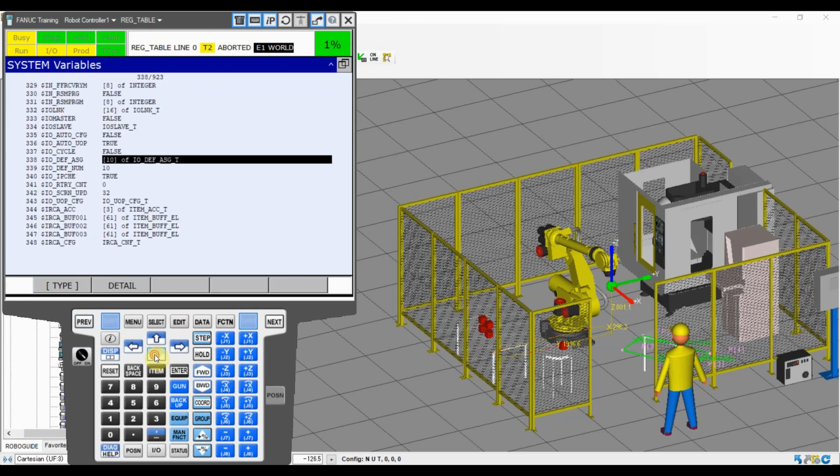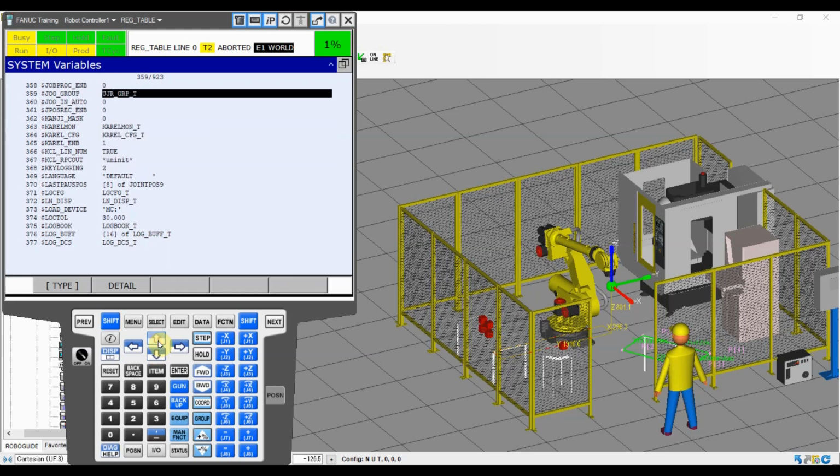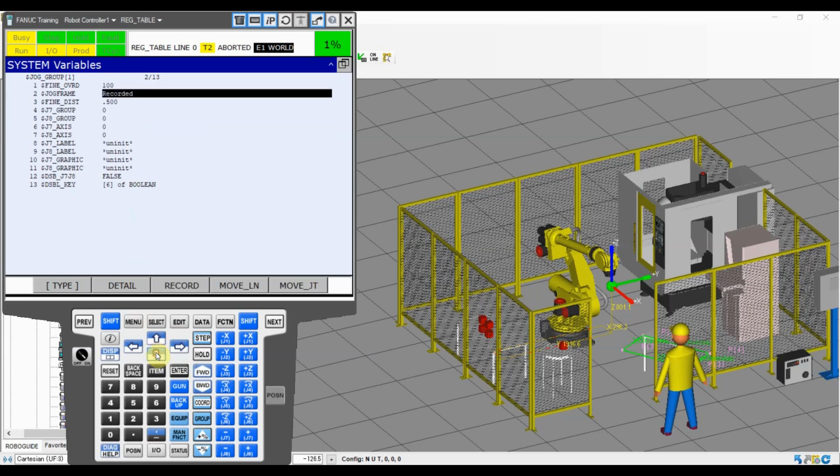Again, everything is alphabetical. Just scroll down until you get to your jog group. In my case, it's 359. So you want to go in one more time, and in here the fun starts. I believe the jog group fine distance variable is going to be the one that you're going to like a lot, because that specifies the distance that you will use in the Cartesian mode for jogging. The units in here are millimeters, so that stands for half a millimeter.